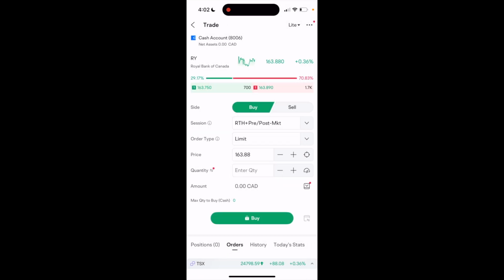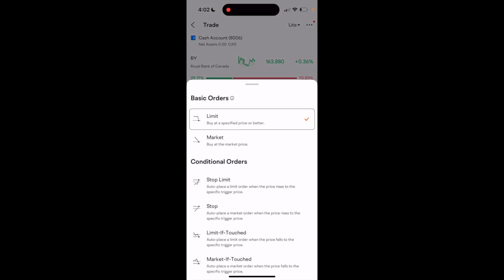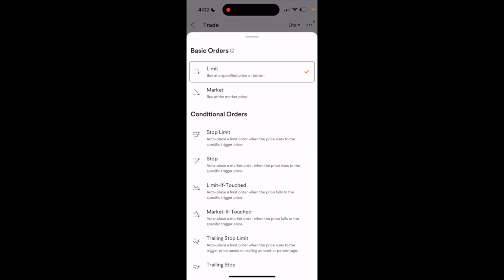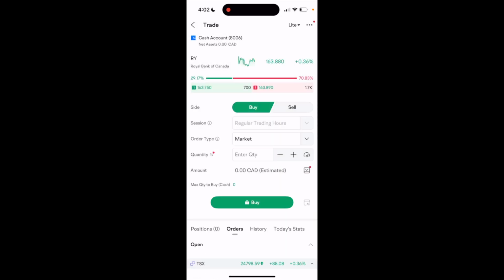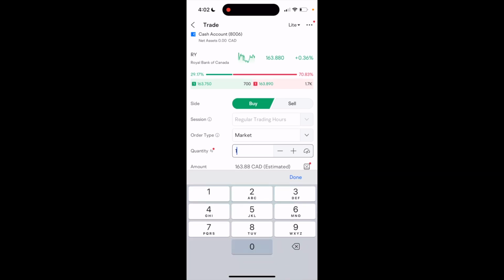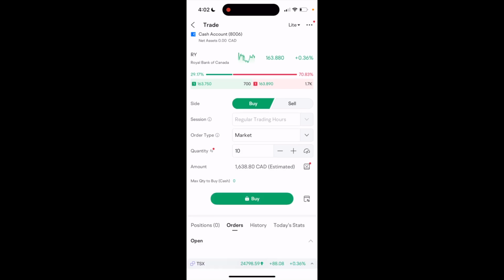On this screen, you can change the session type. You can change the order type as well. There's market, there's limit. So if you were to go market, for example, you can type in the quantity. So if you wanted to purchase 10 shares, the estimated cost will be below. And if all looks good, you want to proceed, press on the green buy button and go with it that way. Super duper simple, super straightforward.